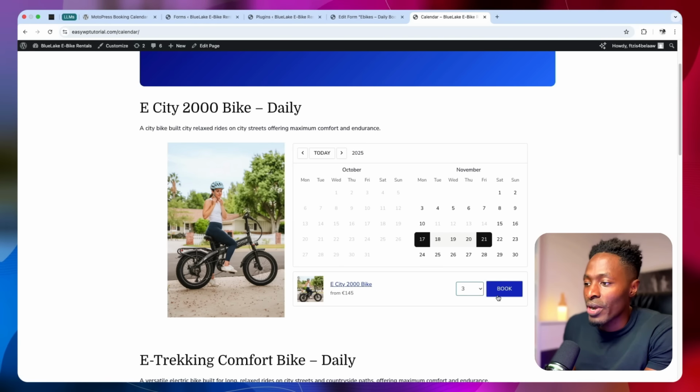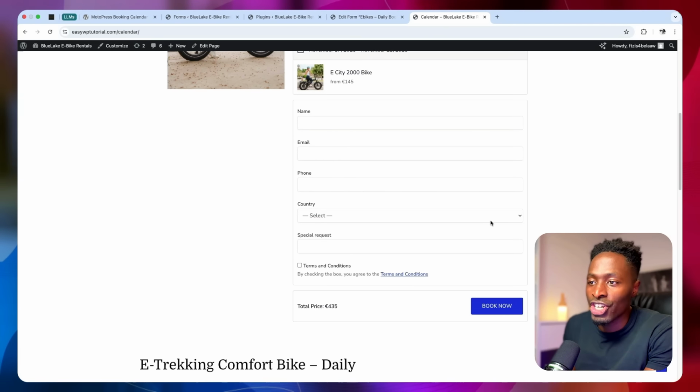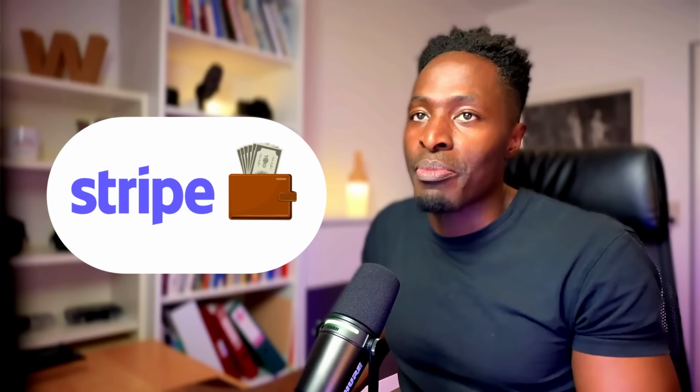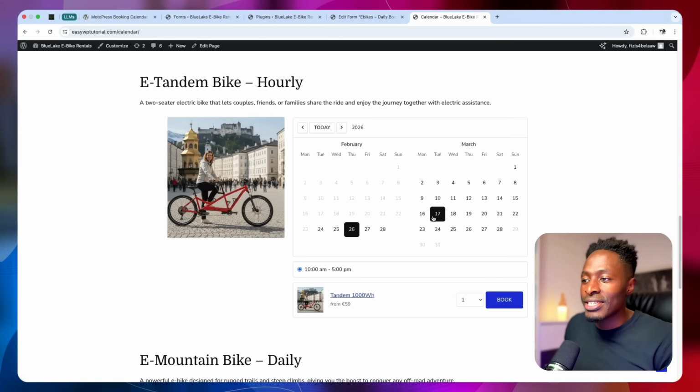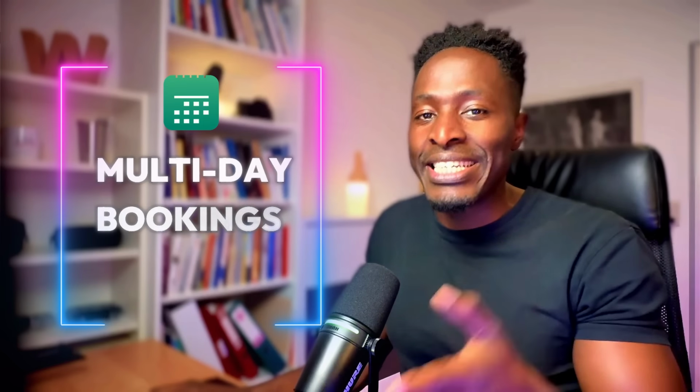That's how they can go ahead and select the number of units they want, and then they can proceed to the checkout, and then they can add their details, names and everything. I show you the entire process of how to add all these form fields and also how to integrate with Stripe payments. Now for hourly bookings, for instance, this bicycle can only be booked in time slots. So half a day or an entire day, and you cannot do multi-day bookings.